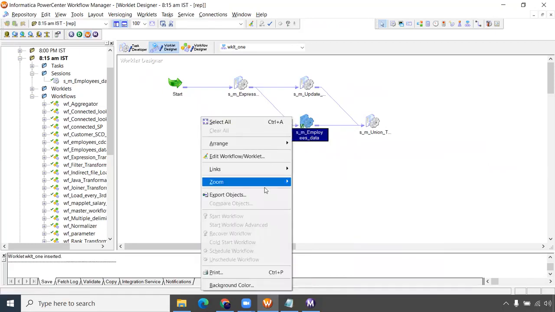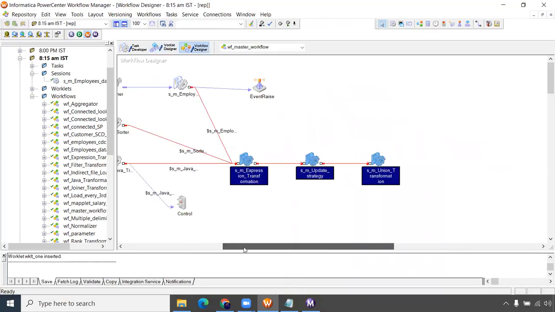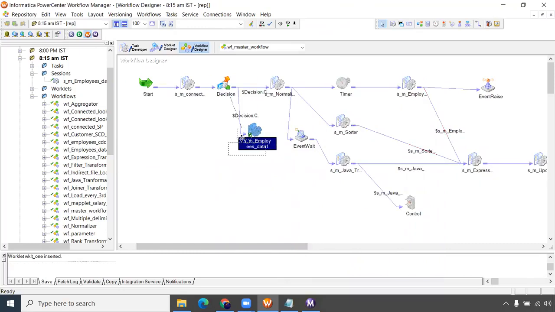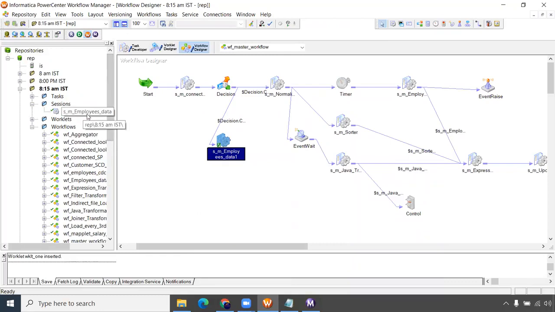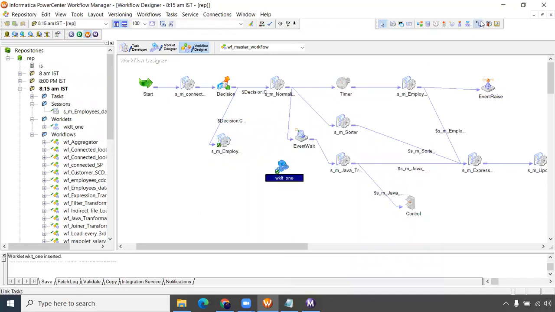Can we start worklet from the worklet designer? No, we cannot use it. In the workflow only you can start it. Say for an example, after this session, I want to start the worklet. So here we have the reusable session, right? And go to the worklet. You can have the worklet here. You can start the worklet. So here only you can start the worklet.